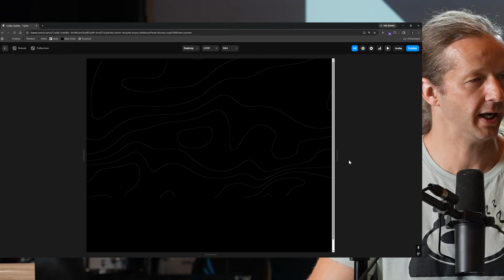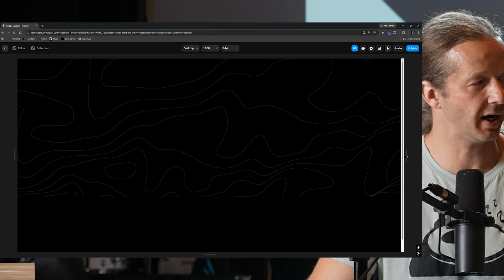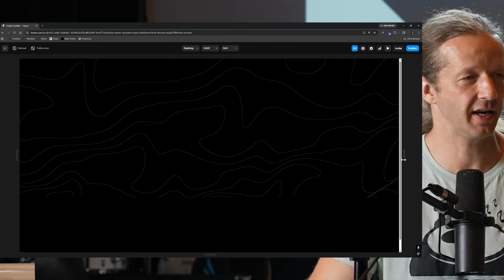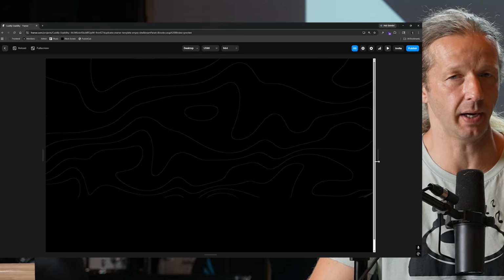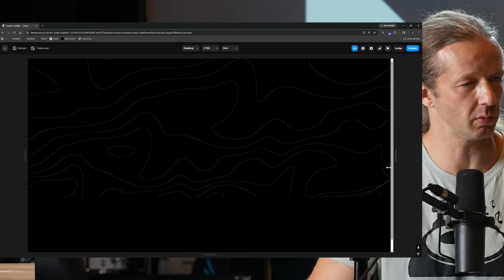So if I hit play, this is what it will look like in the browser. It just repeats indefinitely, which is one of the really cool things about shader effects, as long as you have 100% width.